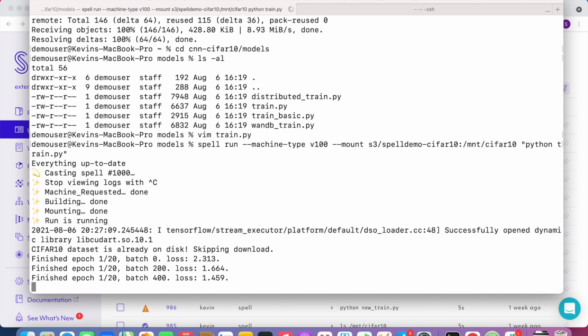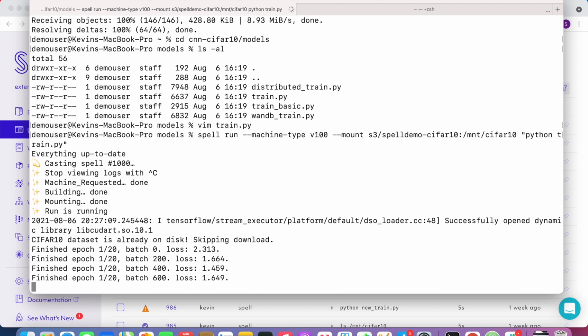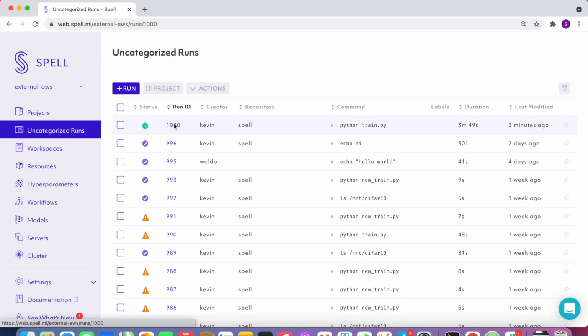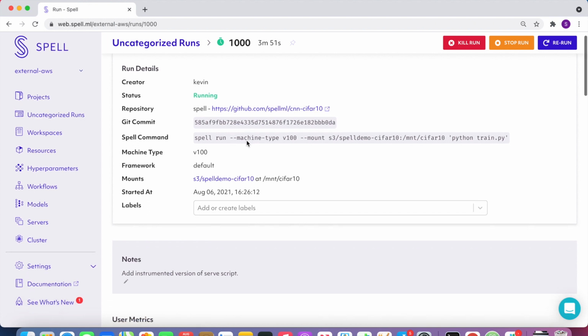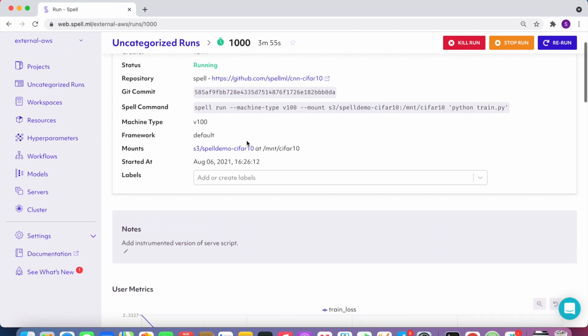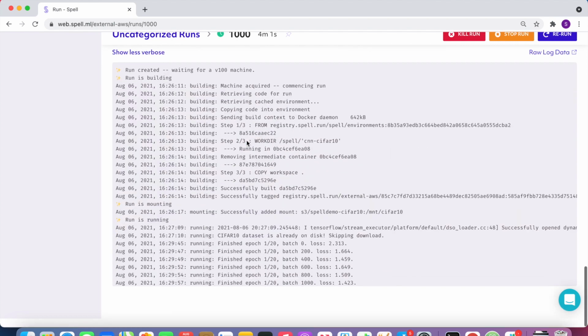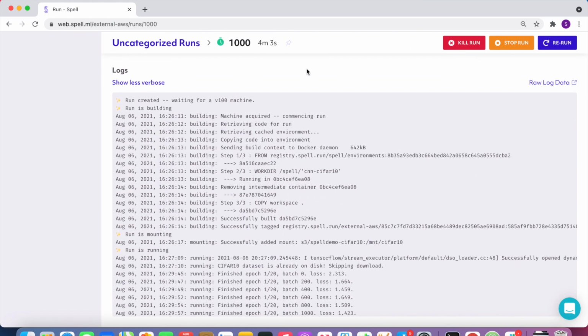Now that the training has begun, you can see the run in action either directly here on the CLI, or you can go to the web console where you're actually going to get just a little bit more metadata, right? You'll get some information on the repo, git commit hash, mounts, and you'll also see live user and hardware metrics streaming during the actual run itself. Lastly, you'll be able to just see the logs and download the logs if you need to.